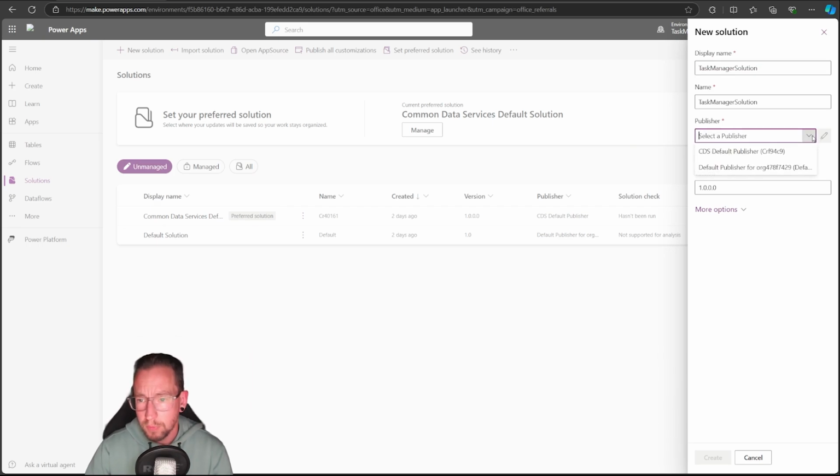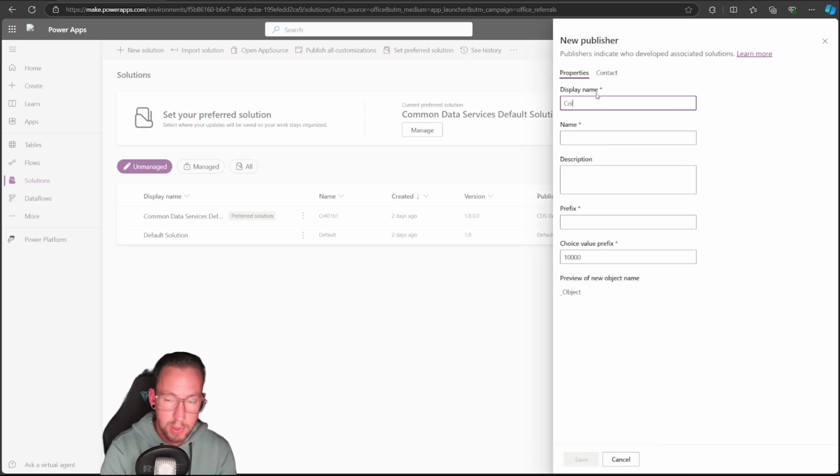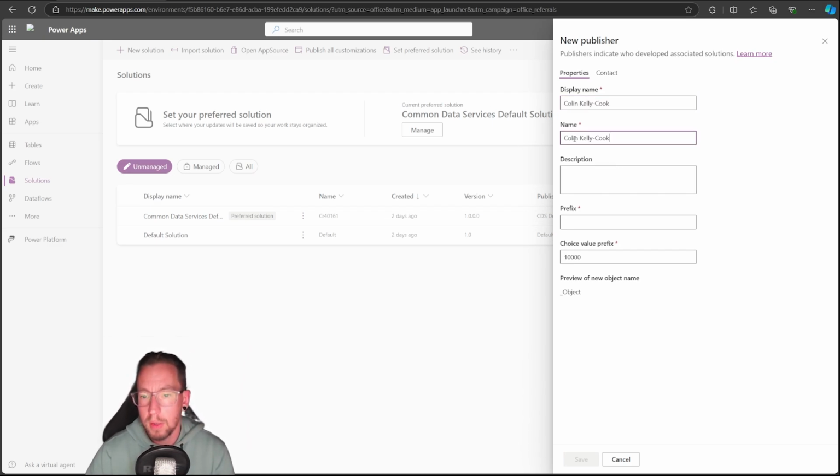Now, publisher. So there's a default publisher. It's always going to prefix everything we build with this publisher name. Recommendation, always create a new publisher. That's going to be me. And the name is just going to be my name.